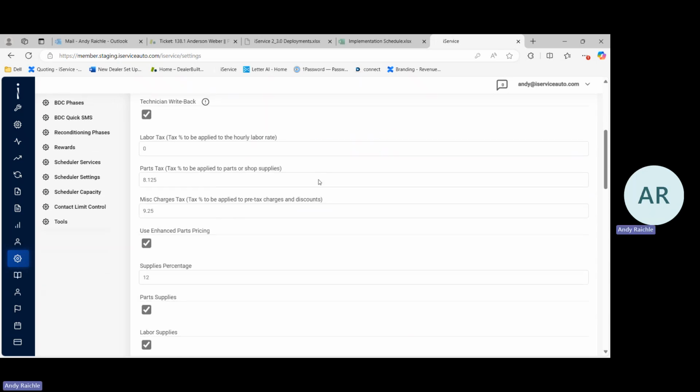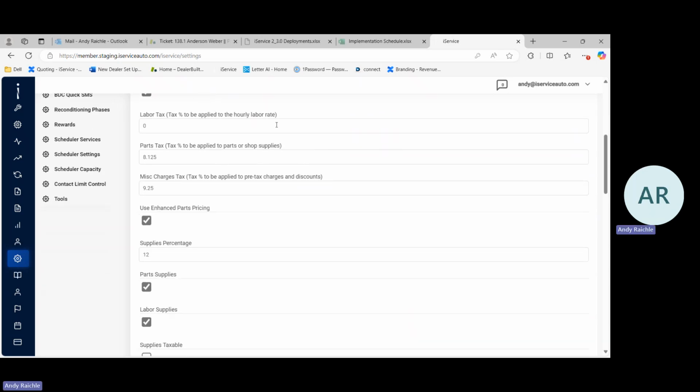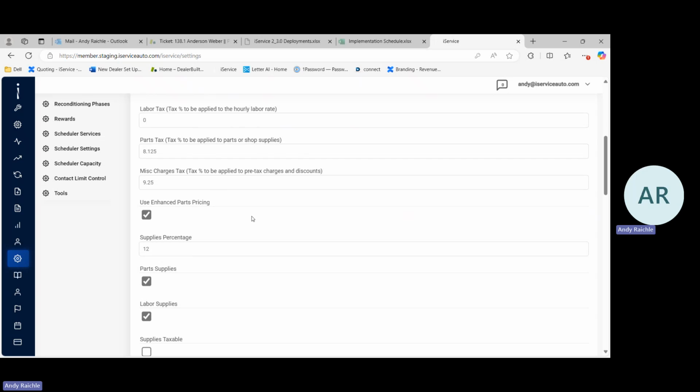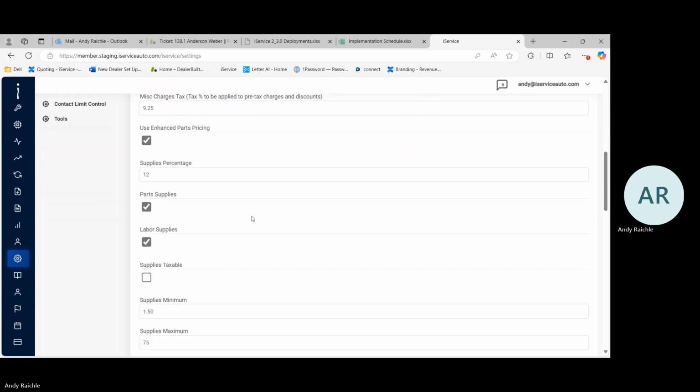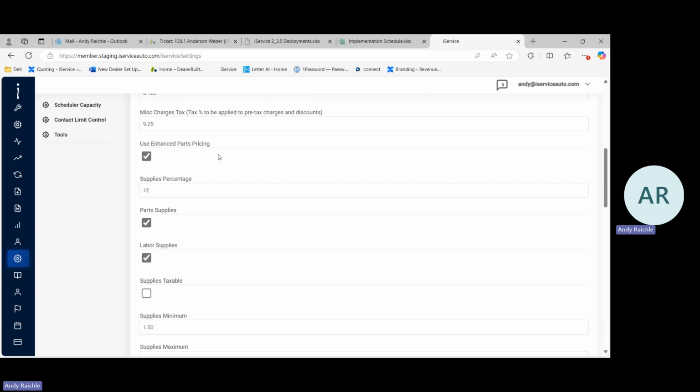You're taxing whatever your state requires, or county or city requires: labor, parts, and miscellaneous supplies, etc., whether they're taxable or not, and at what rate. If we are using parts matrices, we can set those up. We do set those up for you. We've found it's not convenient to allow those at the dealership level. But if we're going to use them, we just have to check this box.